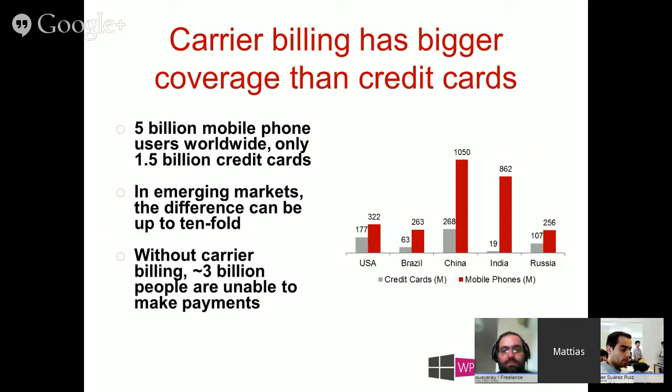India is one of the most extreme examples. There's about 19 million credit cards in circulation in India, about 900 million mobile phones already. Same goes for Brazil, pretty similar situation in Russia, China, most of the emerging markets. So many people don't have a credit card, which means that you really cannot rely only on credit cards in these markets.